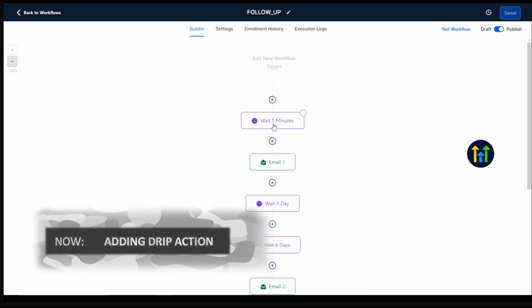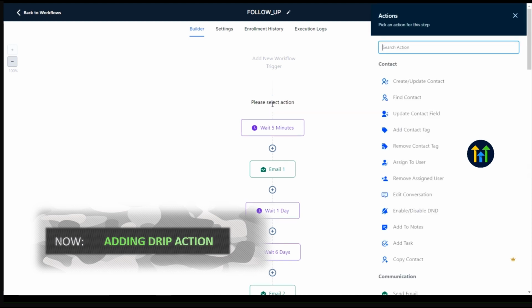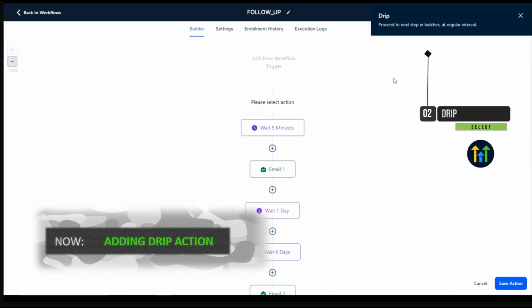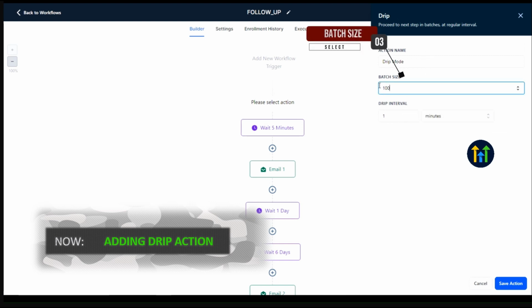Here's where the action heats up. Add a new action. Locate drip and engage it. Set your drip size to 10 and drip interval to 1 hour. We're starting light to keep our server or dedicated IP from being blacklisted.